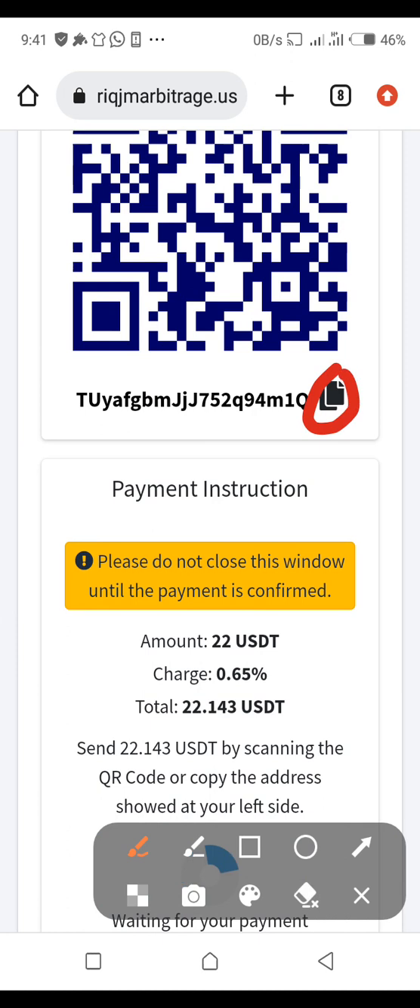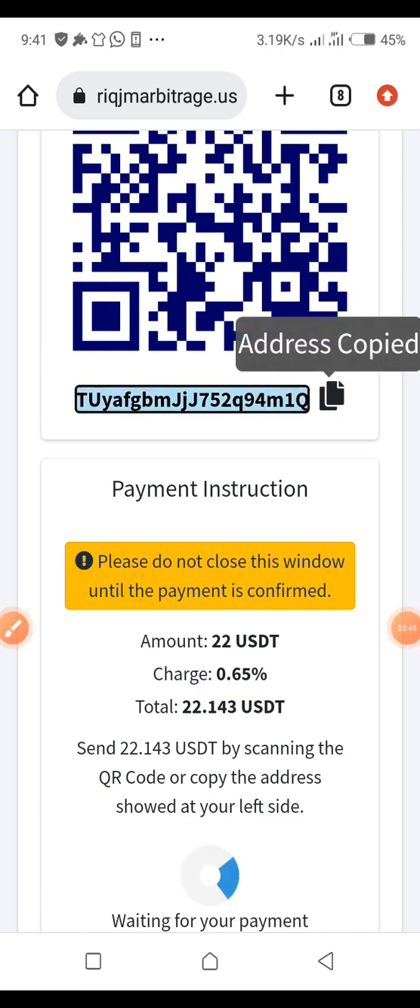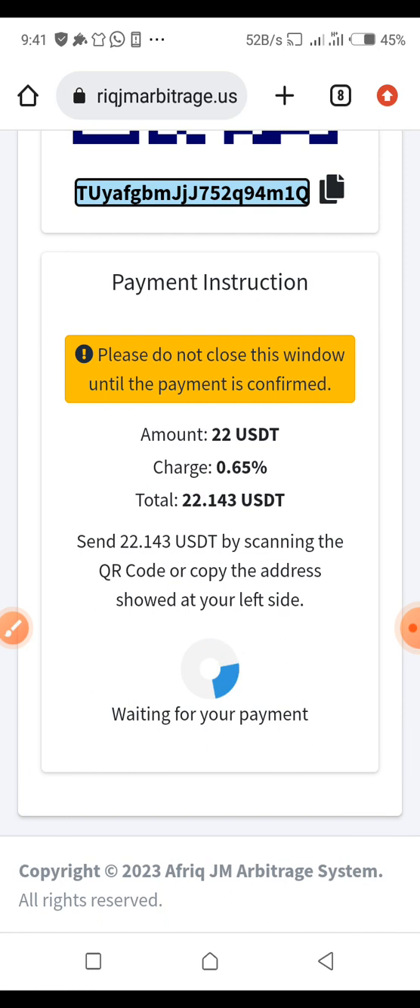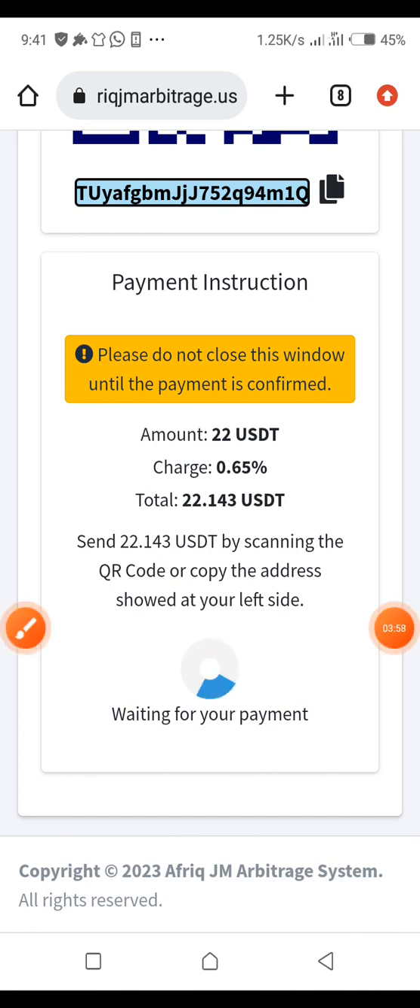Just click on this copy symbol. It will tell you address copied. Good. Now don't close this window. If you read here very well, you see the instructions: please do not close this window until the payment is confirmed. So you don't have to close it. All you have to do, now that you have copied the address, is minimize it.